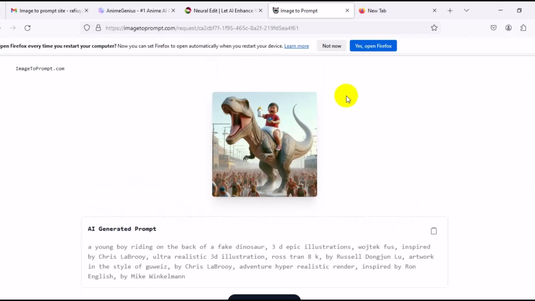So these are the 3 powerful websites I have for you on how you can get a prompt from any image, whether an existing AI image or a personal image. You can upload it on this particular website and you are going to see a prompt in a few minutes. I hope you really got value from this video.